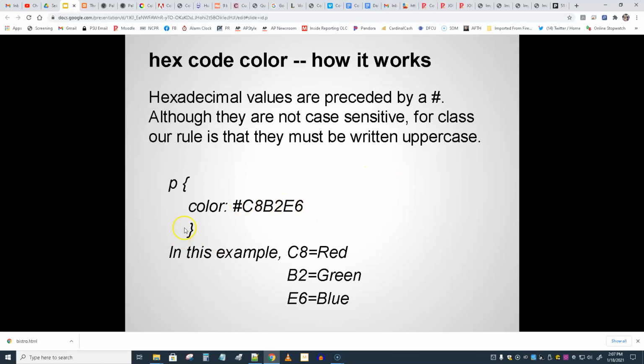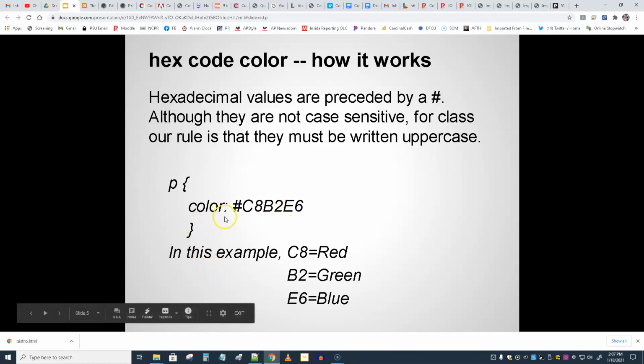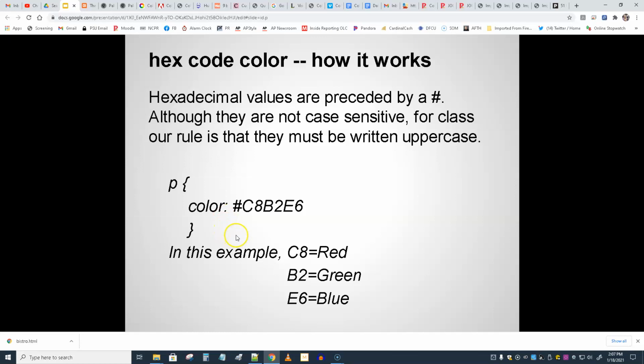Okay, and this is how you write them. Oh, look, I forgot my semicolon there. That's terrible. We still need the colon. We still need the semicolon. The hex code is the hash and then 6 numbers. Even though some are letters, they're actually numbers. In this example, what is this color? It's C8 red. It's B2 green, and it's E6 blue. How much is E6? What is this, bingo?